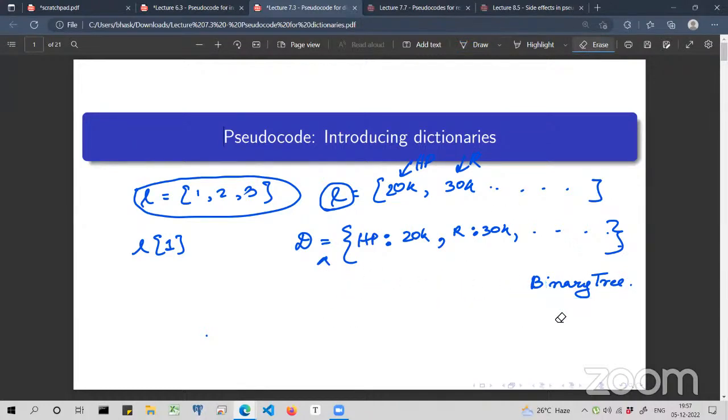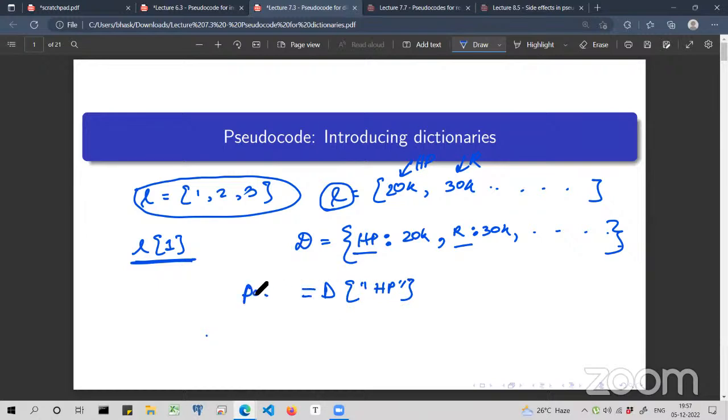How the dictionary works is not our concern now, but we only have to know what it provides us. The main idea is that since this person knows the state names Himachal Pradesh, Rajasthan and all, he can fetch the required value just by using the state name as the index. Here I used 1, 2, 3, 4 as the index in a list, but here I can write HP. D of HP would fetch me, let's say, the population of Himachal Pradesh, so pop HP would be storing 20K. I did not need to know the order or anything. In fact, in a dictionary there is no order.